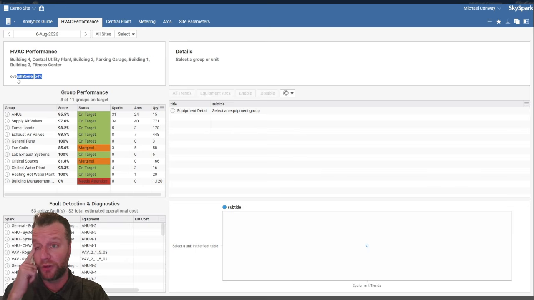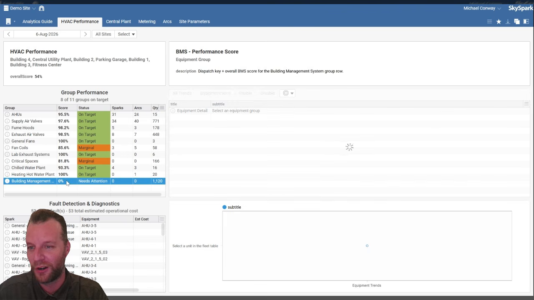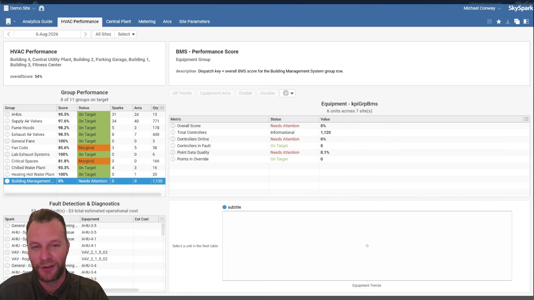We have an overall score. The overall score is taking all the roll-ups of all of these values across all my different equipment groups, and it's scoring them for me. For a demo site, some of this data is not perfectly relevant. So obviously my BMS having a 0% score is not great, but in a live site with live controllers, this would be reading different values. That's how we get to the overall performance score.